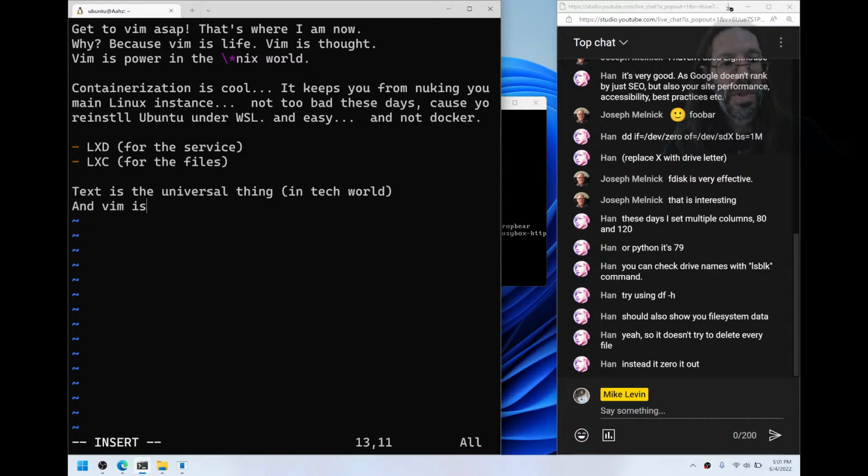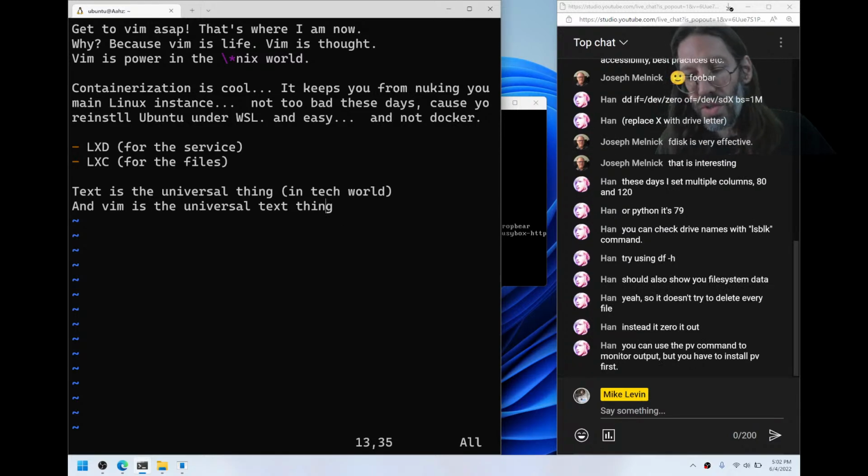And Vim is the universal text thing. Text is the universal thing, and Vim is the universal text thing. Now, unless you're an Emacs user, but we'll talk about Emacs later and why I chose Vim and why it's always a good first thing to grab in your toolbox when it comes to text.